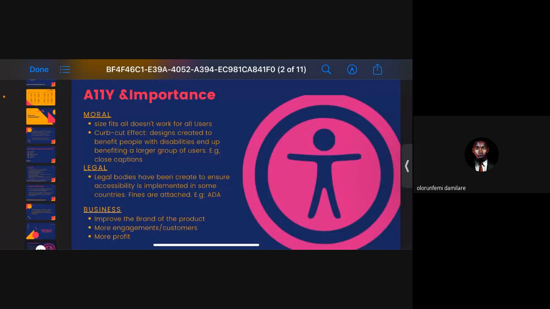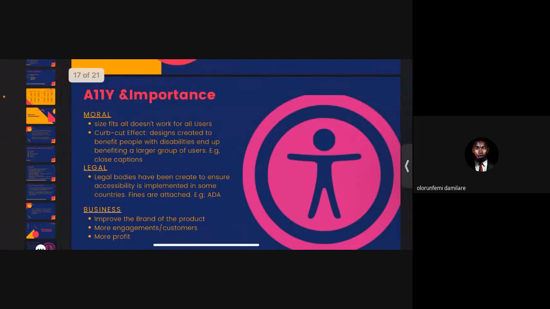Now, for the moral, one size does not fit all. One size fits all doesn't work for all users. Okay? The one-cap-fits-all, one size fitting all, doesn't work for all users. And we've noticed from the explanation we've stated that even inside the disability you're designing for, one feature that you design will be important to this person, and it will be an inconvenience to the other person. So that is why it is important to create room for options for these people.